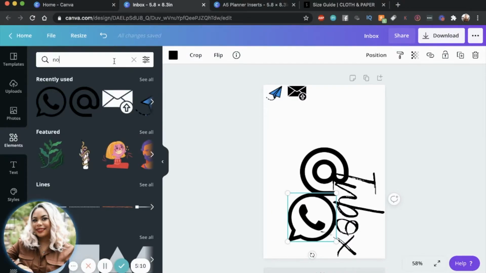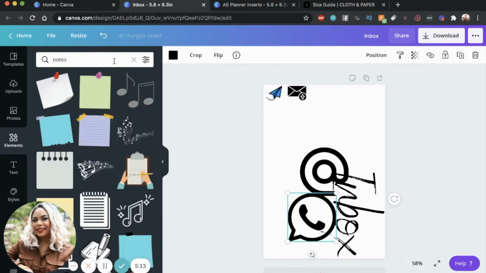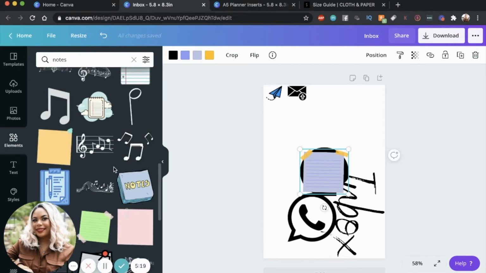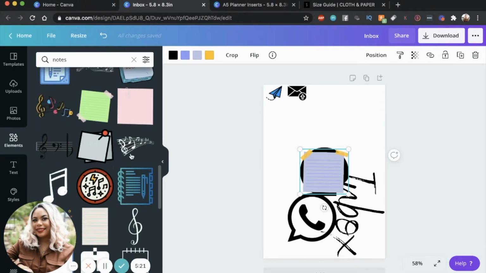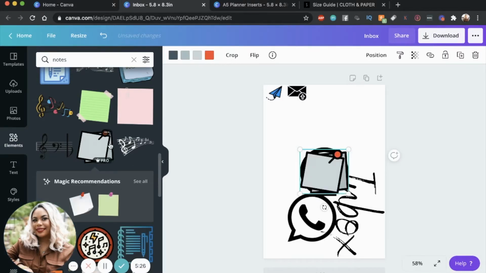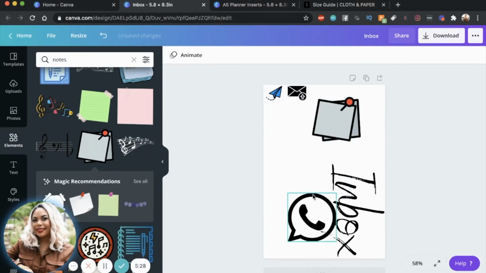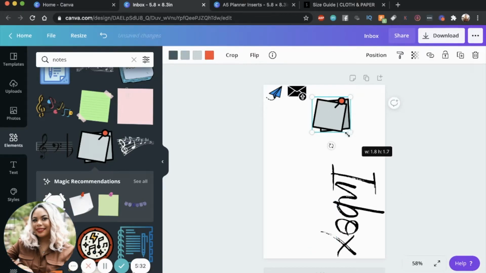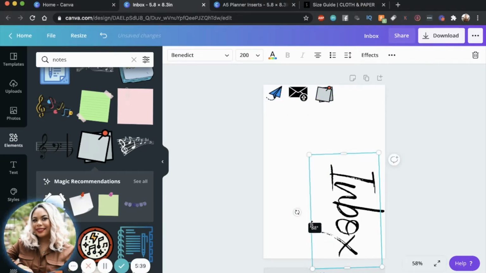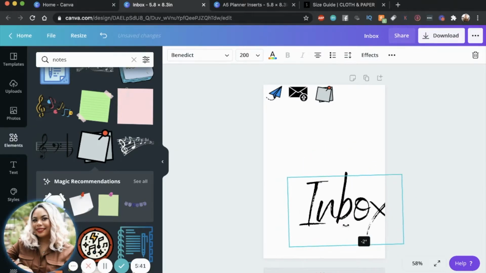Okay, let's try notes. Kind of like something like that. Actually, no. This will be good. Okay, so we can delete these. So now I'm just reshaping. Okay, and I actually decided that I do want this to be the long way.